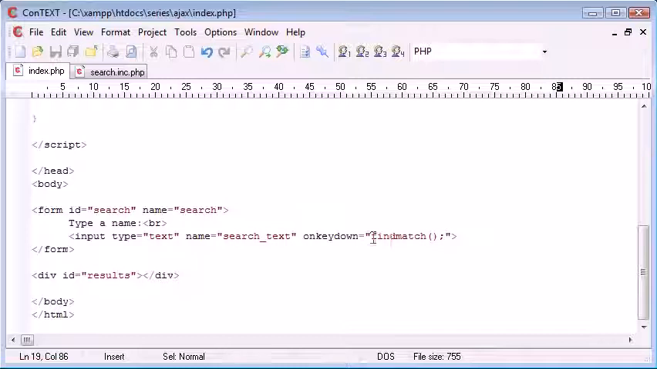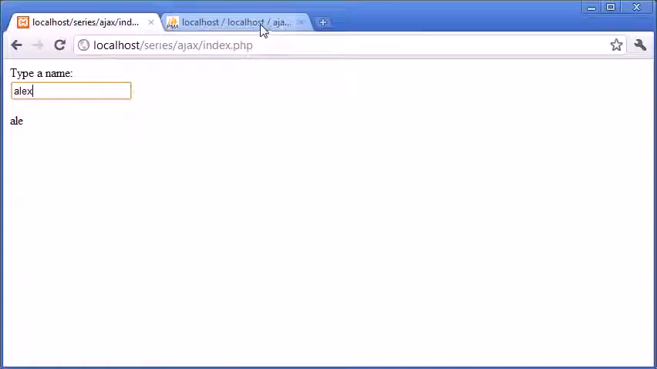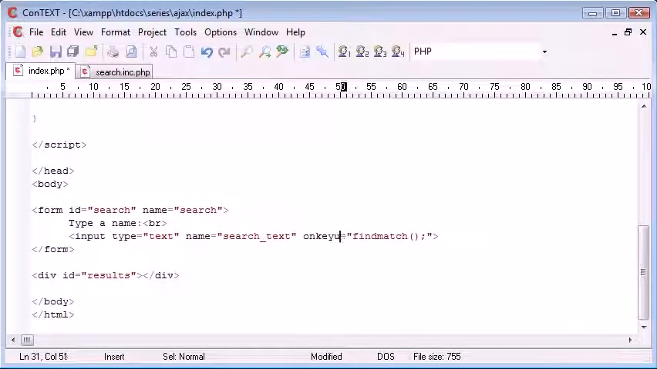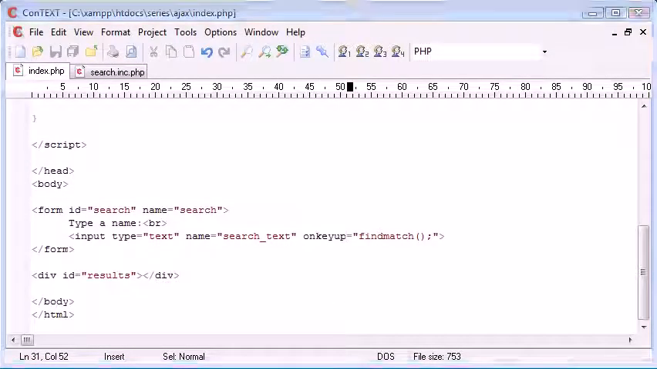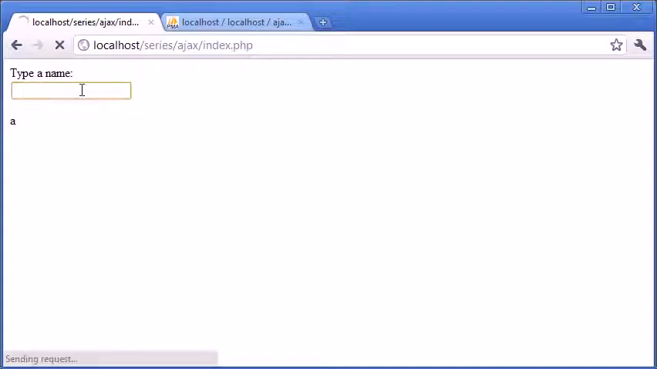On key down equals find match. What we actually want, let's refresh again to make sure this is correct. So instead of on key down we want on key up, because when the key is up we want to be repeating this value, so ALEX. Okay, so you can see that now we're deleting it and rewriting it in.